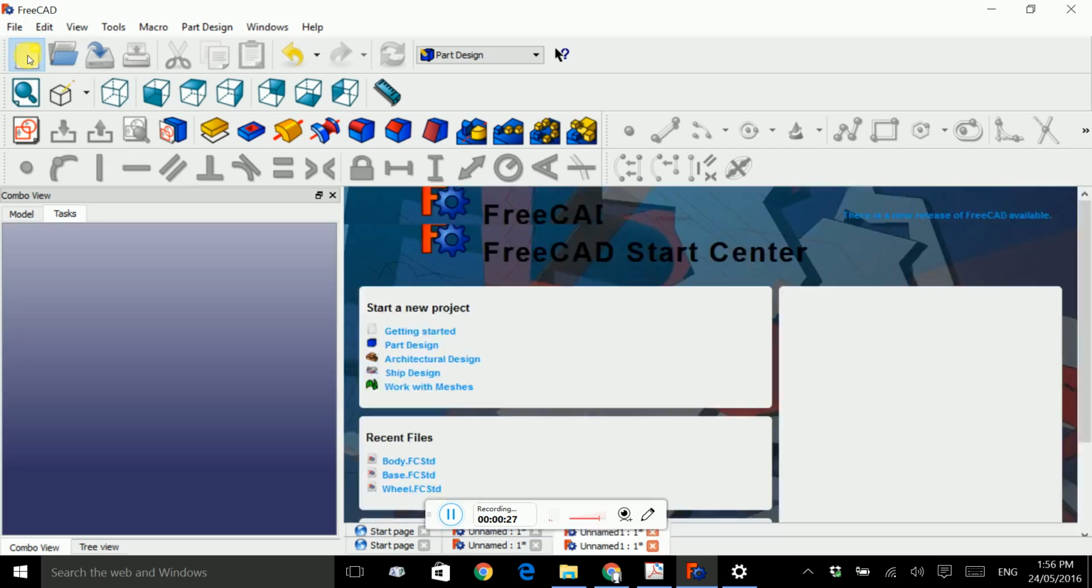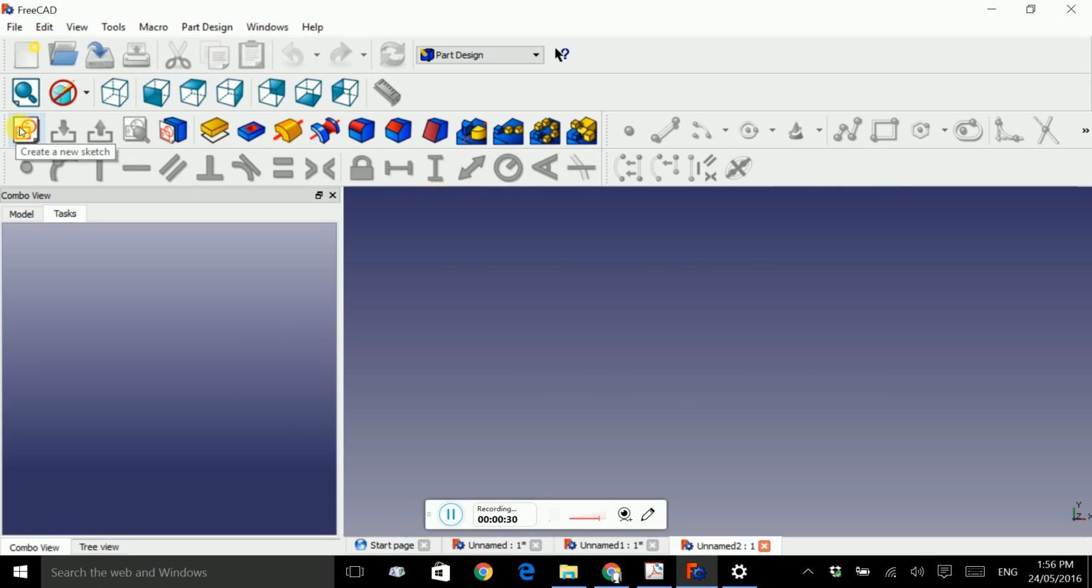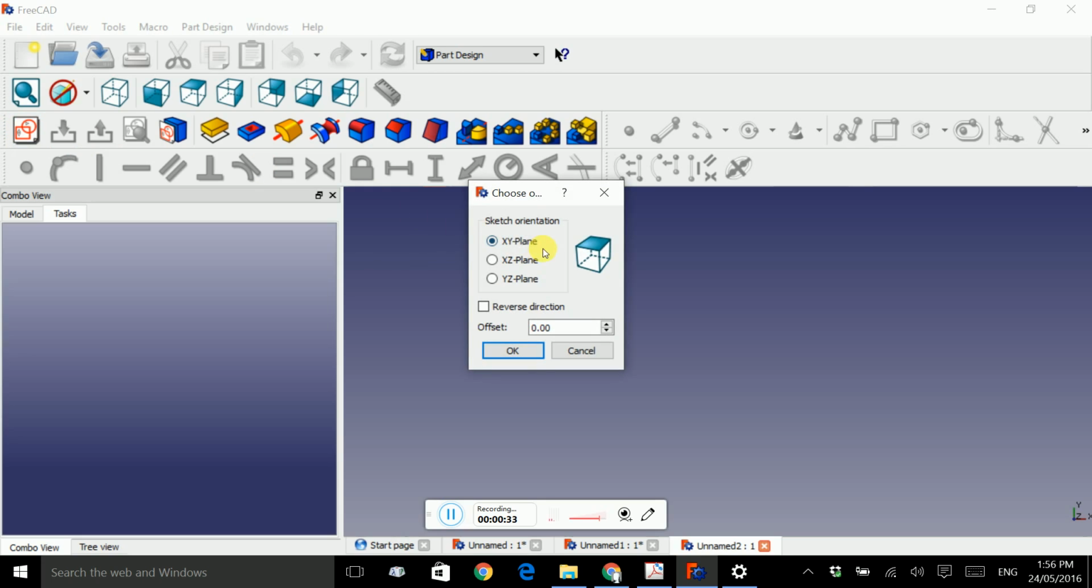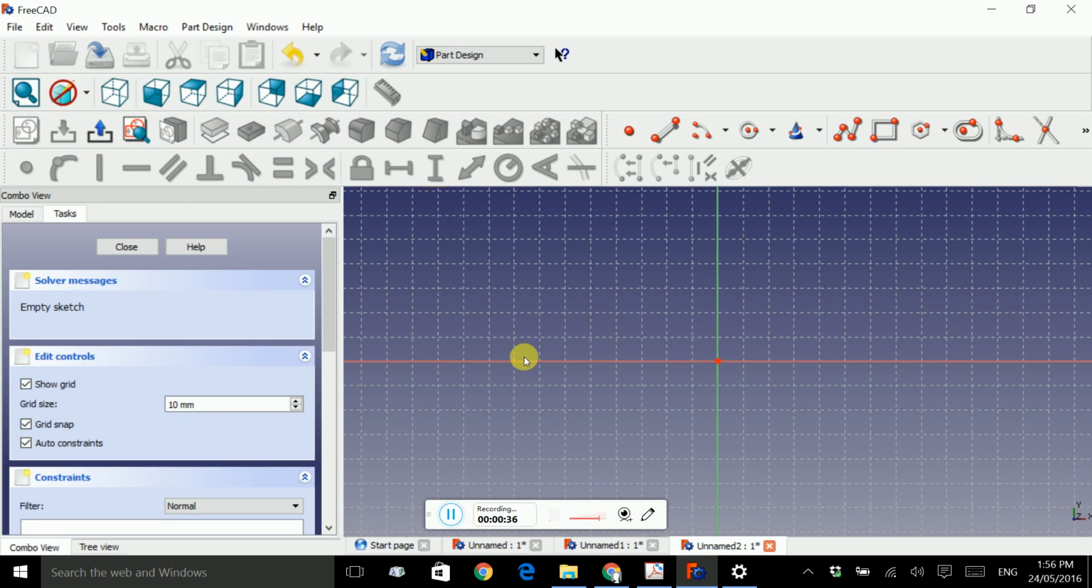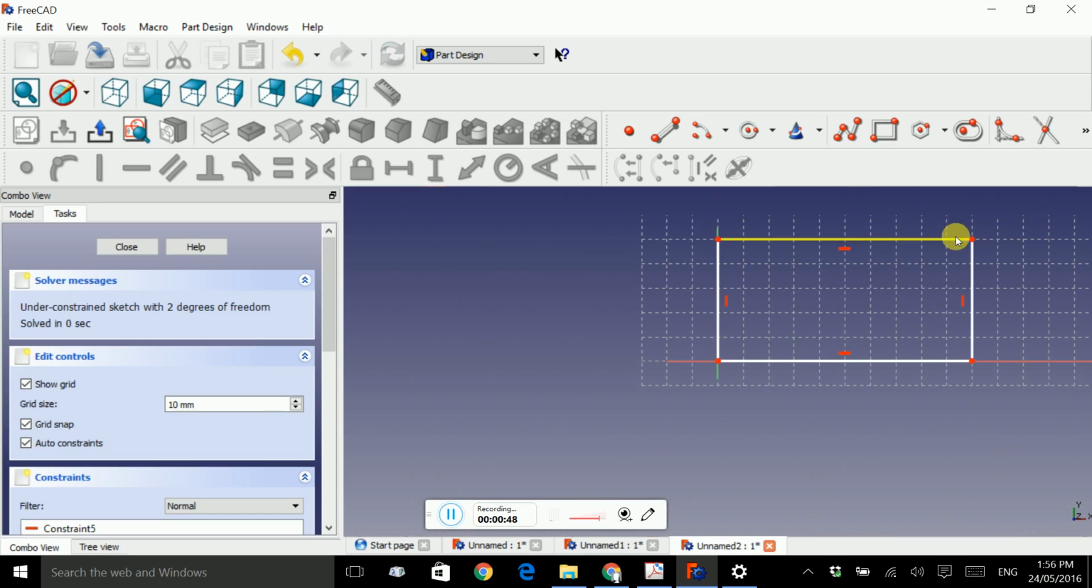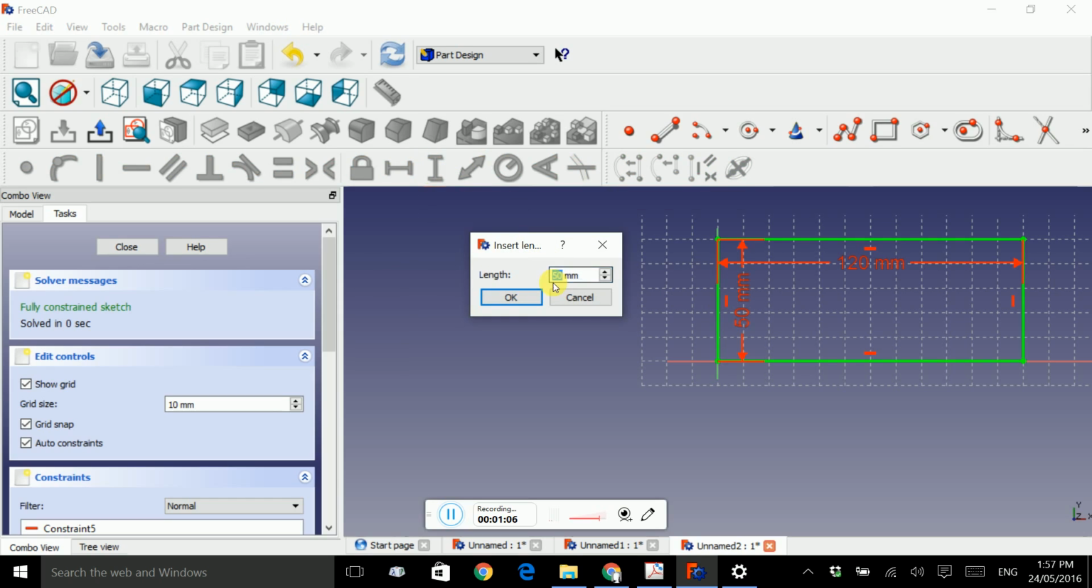We will create a new document and create a new sketch. We will sketch on the XY plane, click OK, and we'll click on this rectangle tool, hover your mouse to the center and click, drag and click again. Now we have to dimension this rectangle, so click on that and set the length to 120. Do the same for that, but click on this vertical distance to 50. So it is fully constrained.